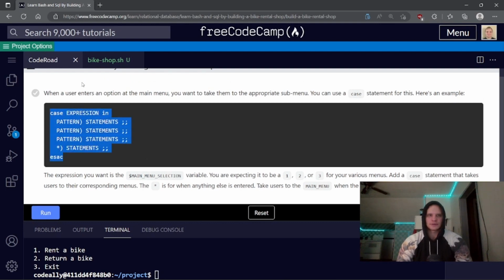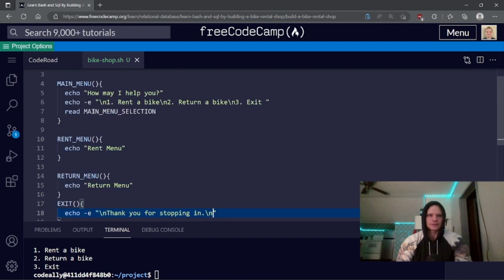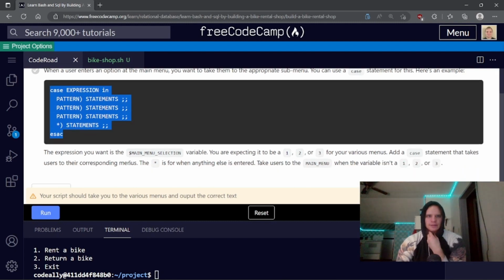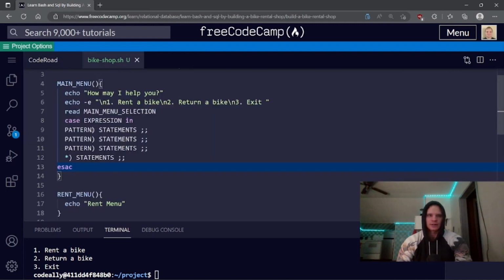Okay, let's copy this first. And let's throw this in the main menu selection variable. And yeah, that's for this, right? And then, so I have to paste that here. Is main menu selection variable, you were expecting it to be 1, 2, or 3 for the various menus. Yeah, okay, rent a bike, return a bike, or exit. That makes more sense. Add a case statement. The star is for when anything else is entered. Take users to the main menu when the variable isn't a 1, 2, or 3. So that's for the star. The pattern is 1, 2, or 3. The expression is this main menu selection. And then the star is going to be main menu.